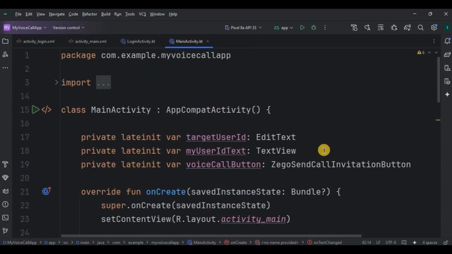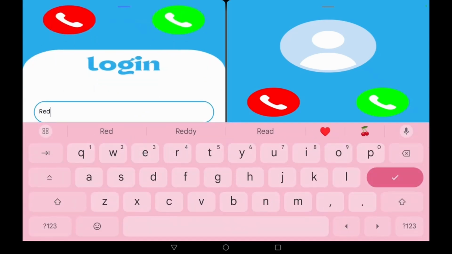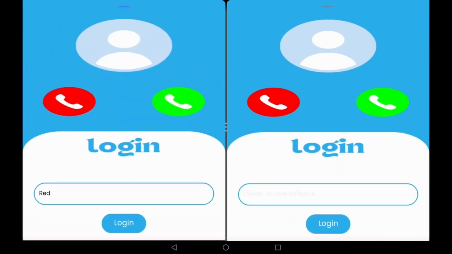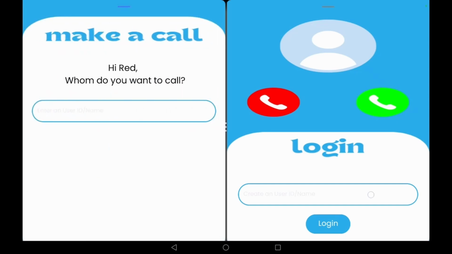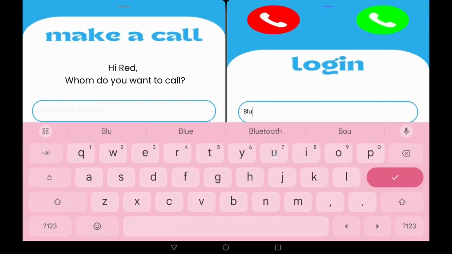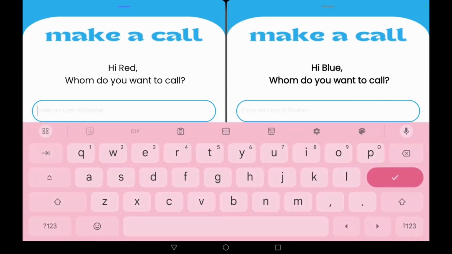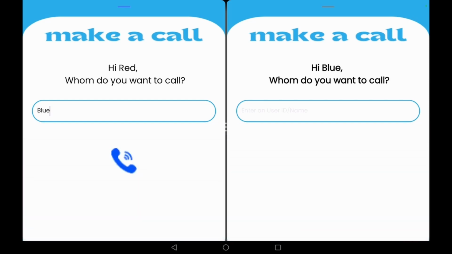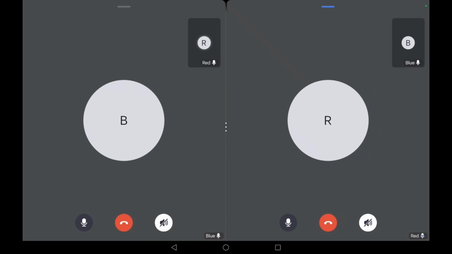Now it's time for the moment of truth. I will install the app on both devices. Now log in with the username or user ID. Anything will work. I will give the first device username as red and the second device username as blue. Then see here, it says hi red and hi blue. Then red wants to call blue, so I will write the target username as blue, and click on the calling button. And it works. Great. Look how easy it was.